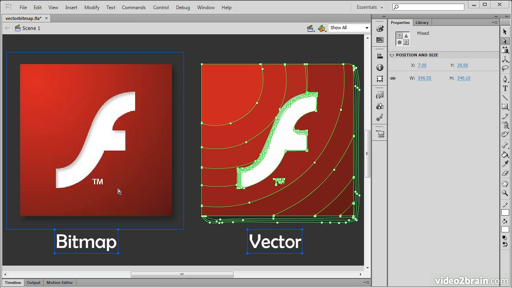A good example of this is that on mobile devices, it's actually recommended to use bitmaps over vectors, simply because bitmaps are not going to take that extra processing power to render. They can just be moved around the screen. So this has been a quick overview of vector versus bitmap images within Flash Professional CS6.